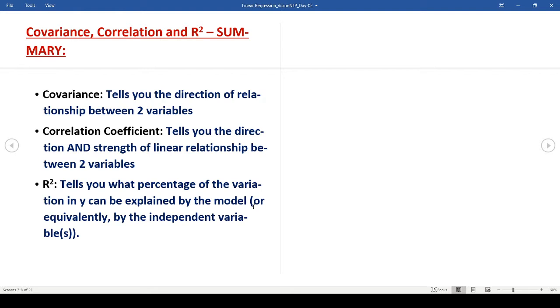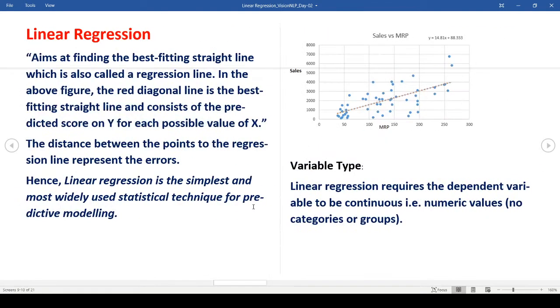And the correlation coefficient tells you the direction and strength of the linear relationship between two variables, like exactly the perfect straight line, as I told you. And r square tells you what percentage of the variation in y can be explained by the model, by the independent variable. Correct? So now we jump directly to linear regression.